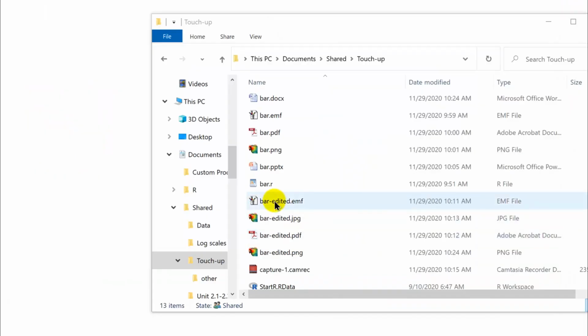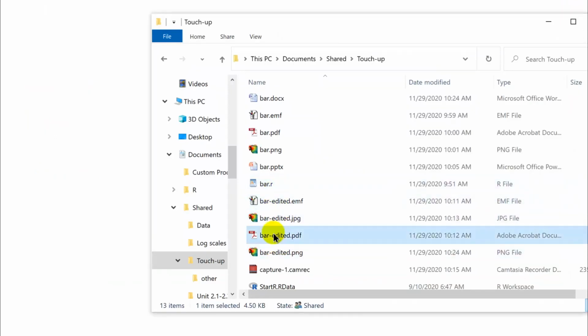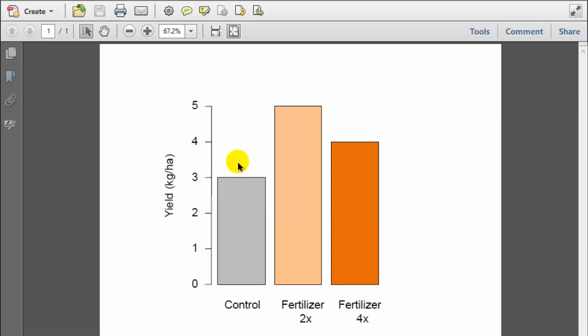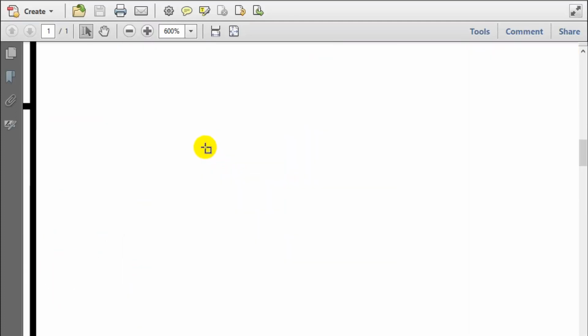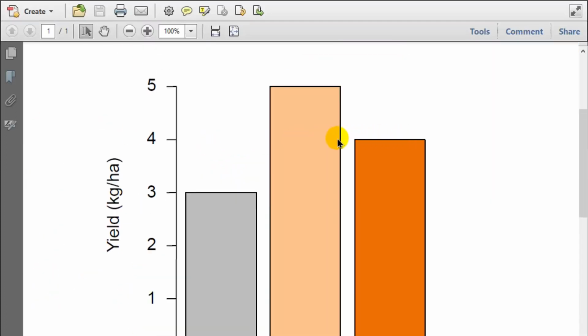So let's look at our work. So we have these in all kinds of different formats now. Let's start with a PDF. So that's certainly a very nice and high quality piece. So you could upload that with a manuscript.